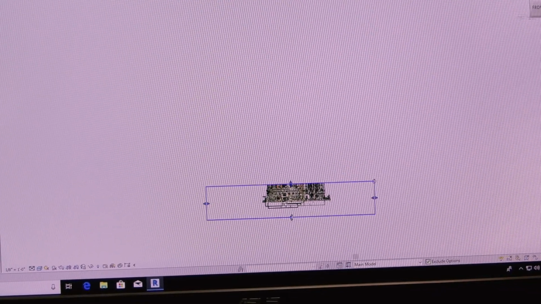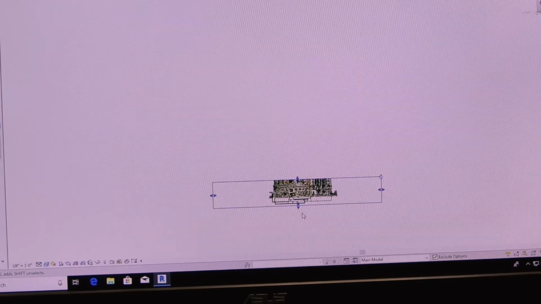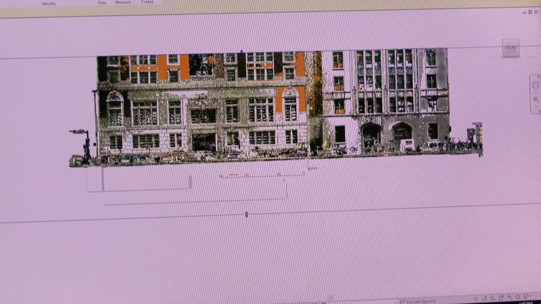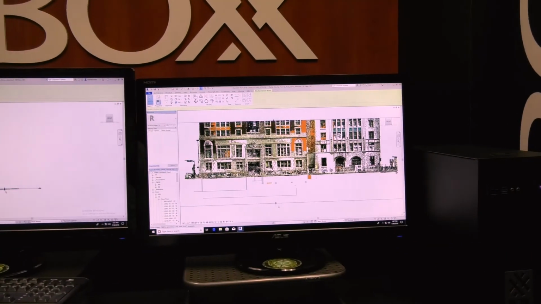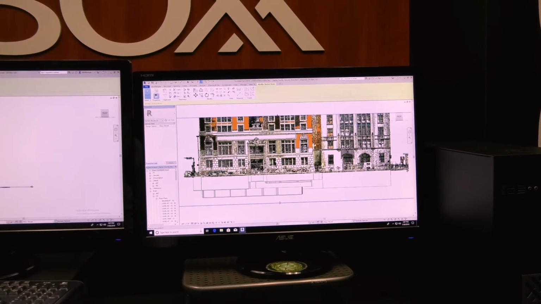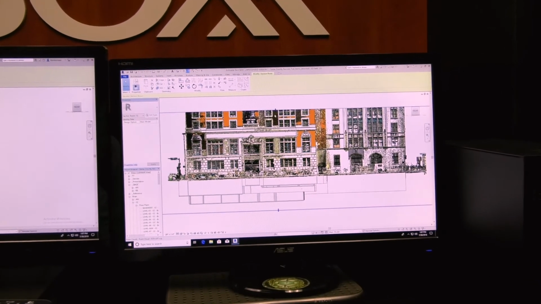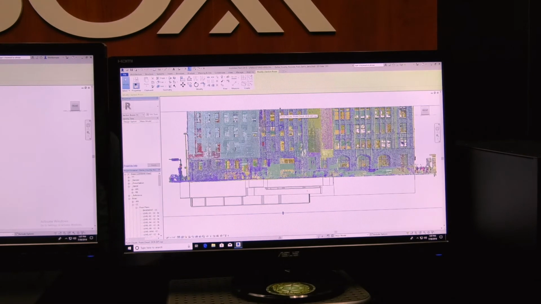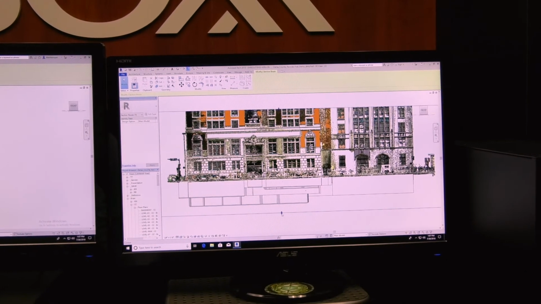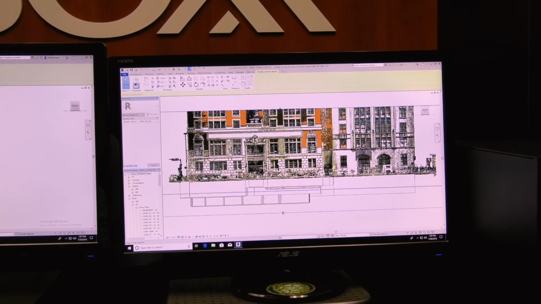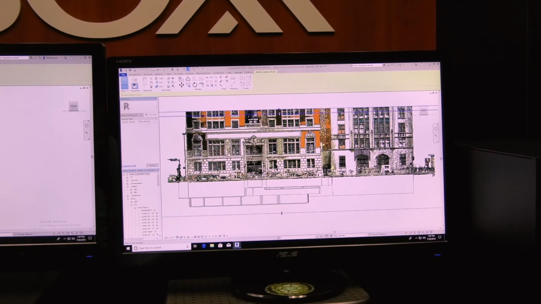I'm having a little trouble grabbing that section box key. It did move up a little bit, but with this much geometry and this much point clouds, it just doesn't quite want to do it. There we go, we got it this time.